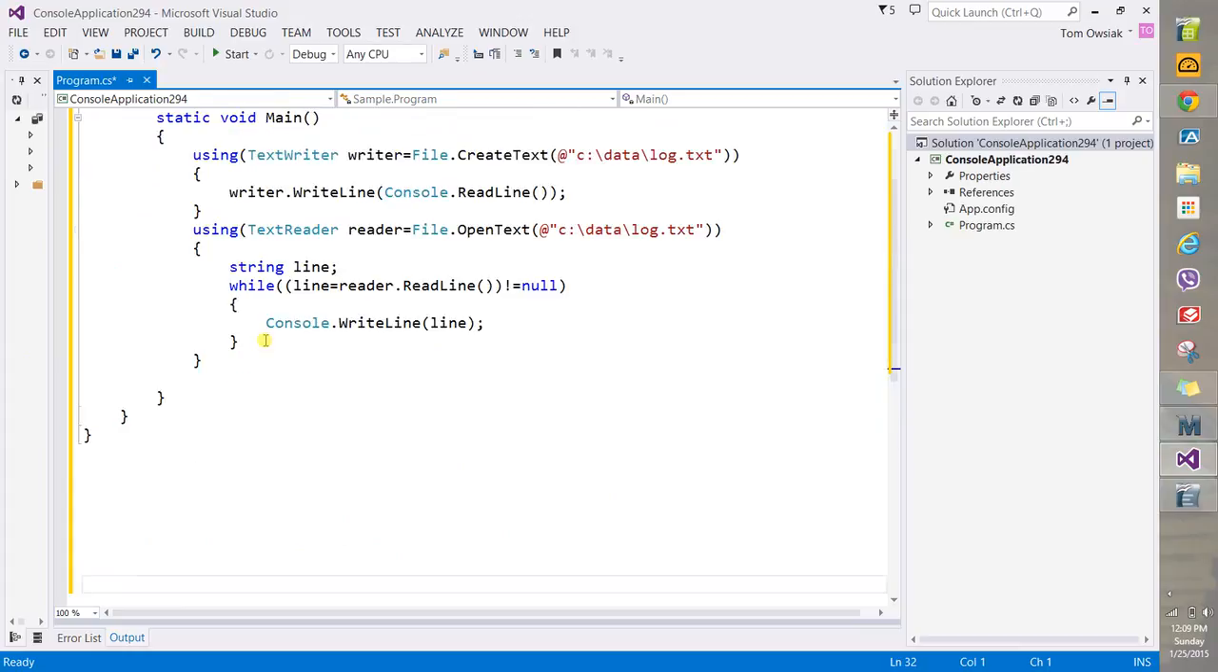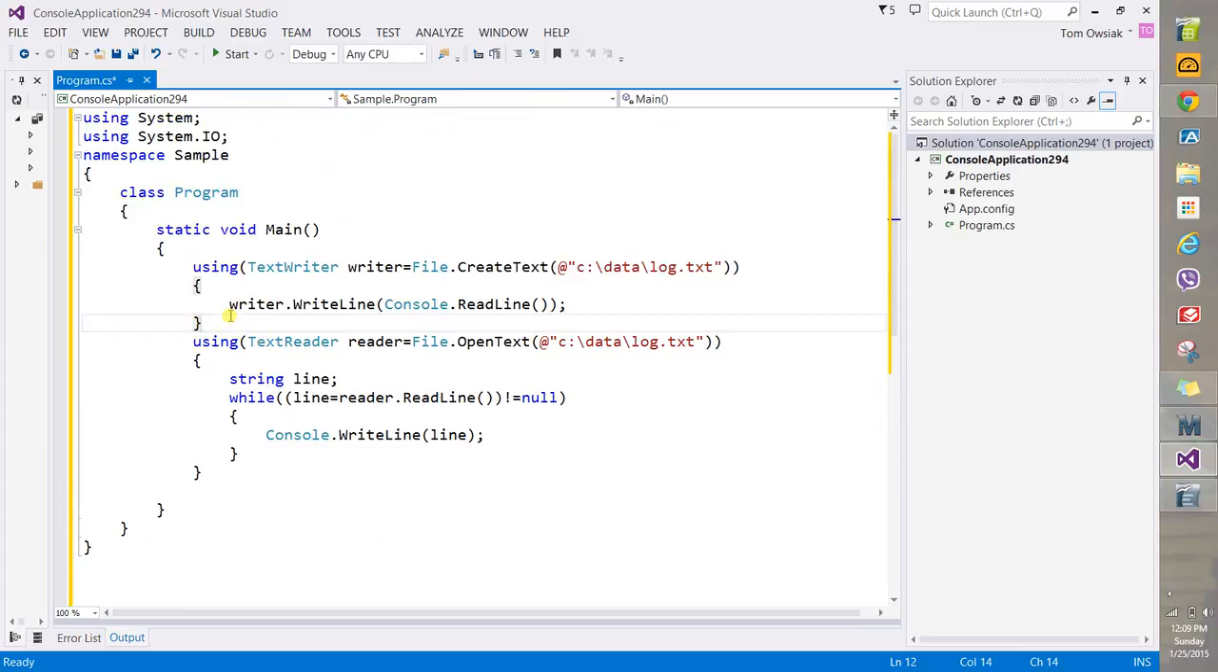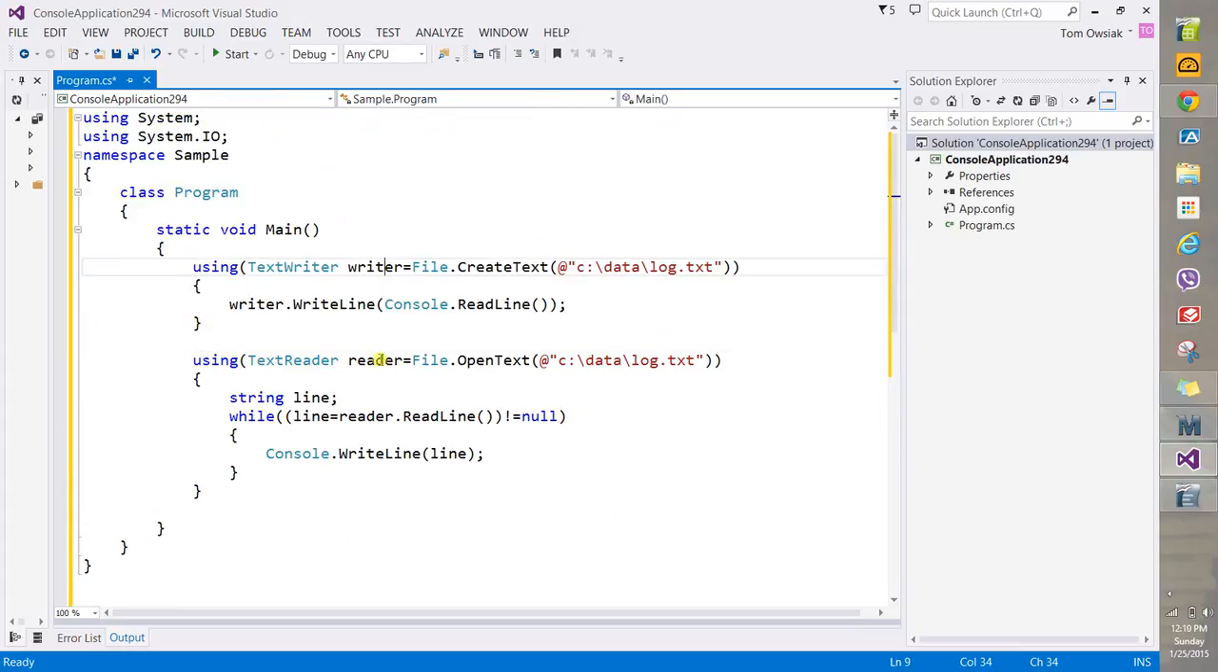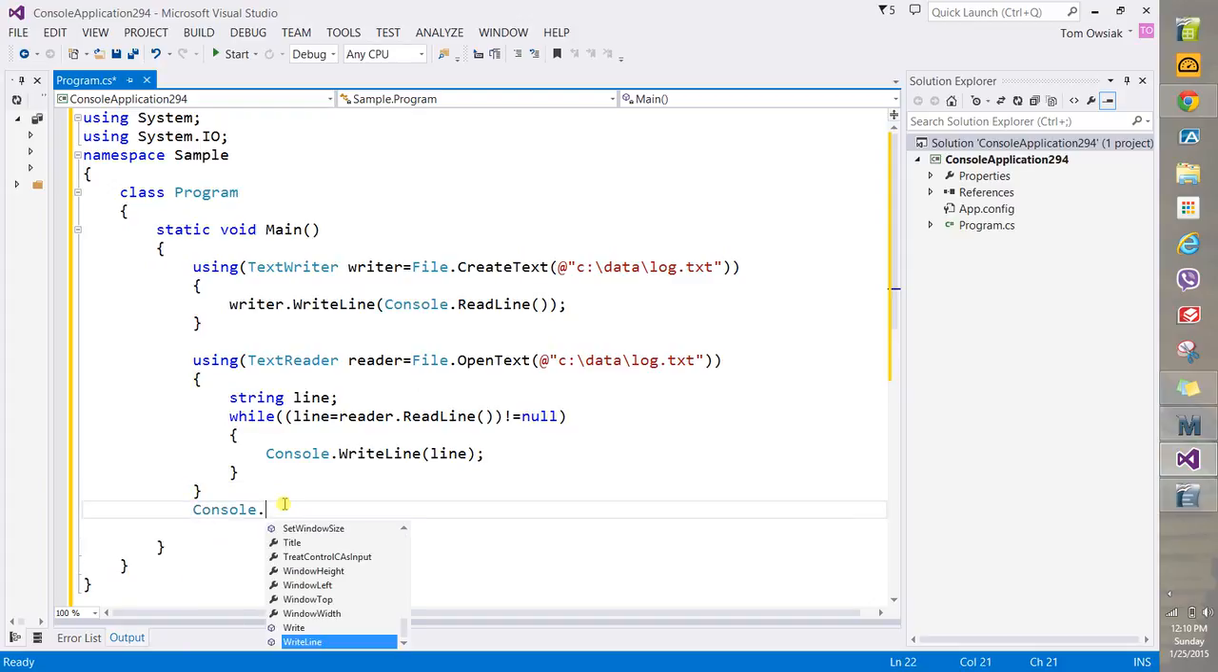That's that code. So here we have two using blocks, one that will write and dispose of resources, and one that will read and then properly dispose of resources. Okay, now the first one will dispose of writer properly, and the second one will dispose of reader properly. There you go. Let's just do Console.ReadKey at the end, and that's it. So this looks good.